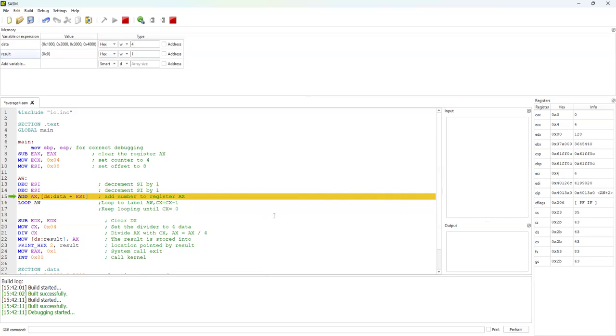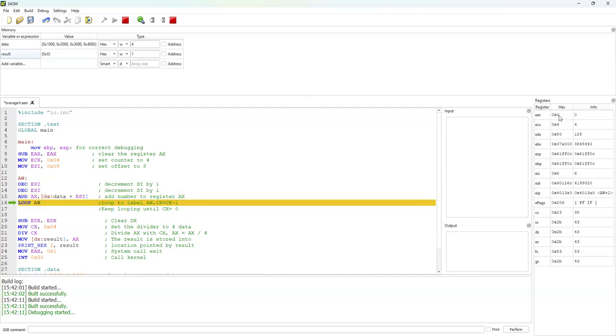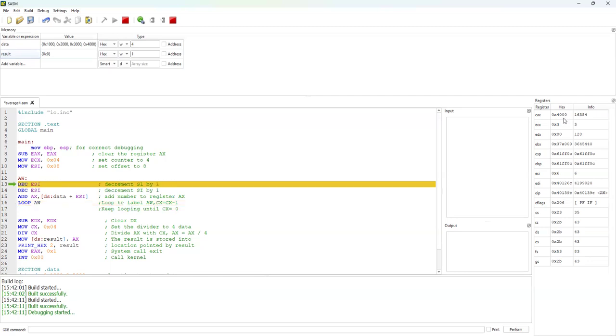Okay, so next, we're going to add to EAX, which is data plus ESI, to add a number to register EAX. So for now, our EAX is 0. And if we run this, we will get some number here. Okay, so we can see EAX here, it becomes 3. It is because we have just done our first looping.